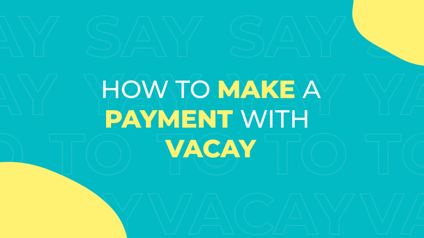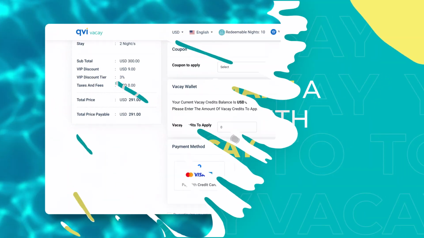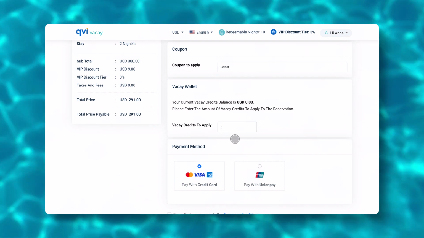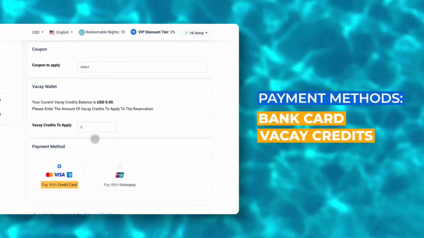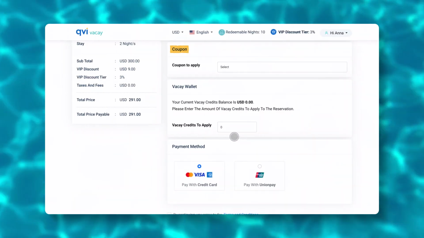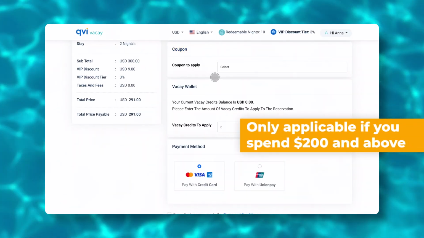Making a payment for your dream vacation with QVI Vacay is super easy. And for your convenience, we allow a variety of payment methods. You can either pay with your bank card, Vacay credits, or both. You can even add a coupon to offset your payment.